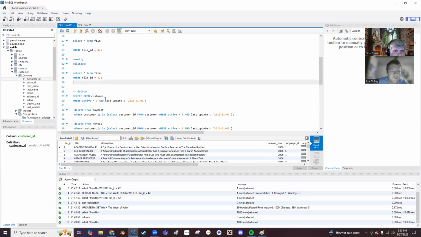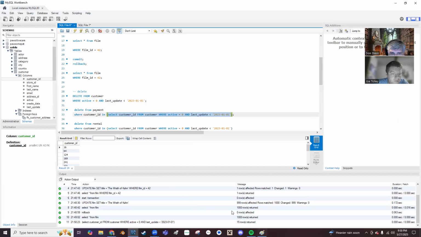So here we go. Now I'm going to delete from customer, where active is 0, which means they're inactive, and the last update was January 1st, 2023. If I run just that query on its own, I want to see how many we're going to delete. So I run this here. I'm going to delete 15 rows. Okay, so I'm going to delete this right now.